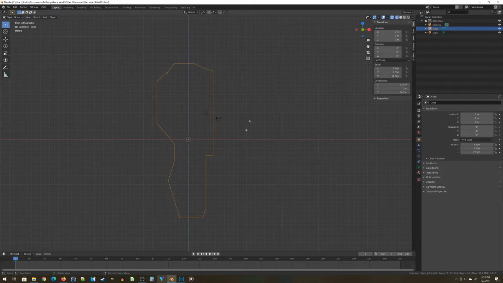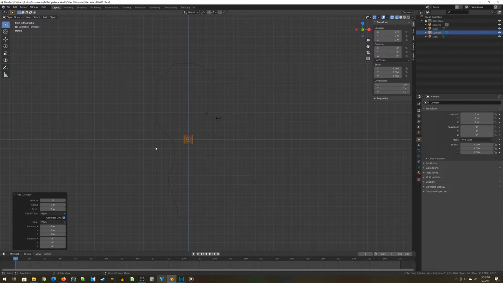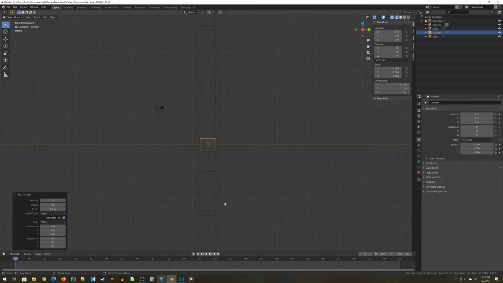Now we're going to make the hex pattern. In Blender, a hexagon is simply a 6 vertices cylinder. So let's add a new cylinder. We're going to set its vertice count to 6. The radius can remain 1 millimeter, and for the depth, I'm going to make it 1.5. Jump to the side view. Let me rotate it 90 degrees.